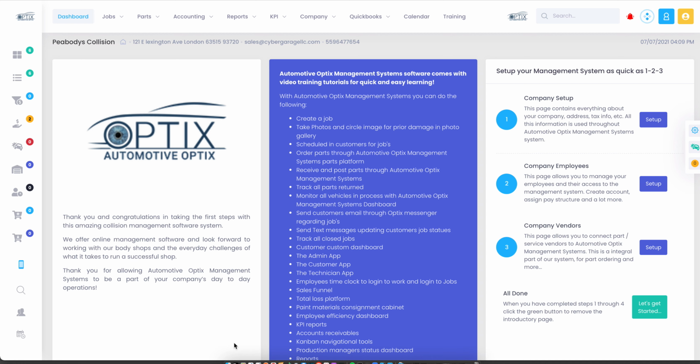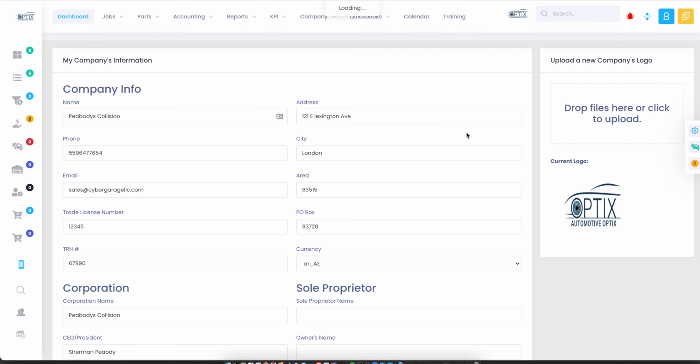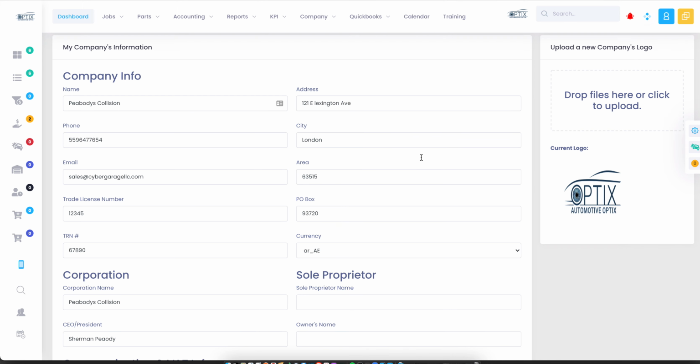Today's demo is going to be setting up your company inside Optics. So to do this, we're going to go over to Company Setup and simply select the Setup tab. Once this opens up, here is all the information that needs to be populated in this page.